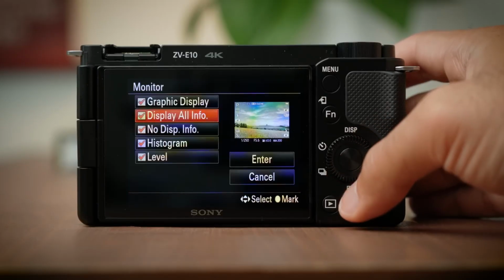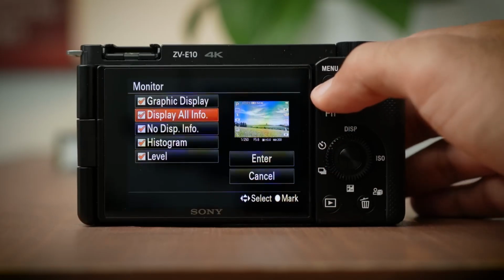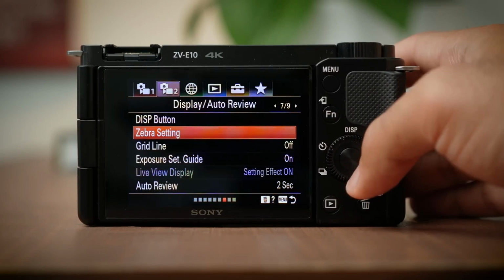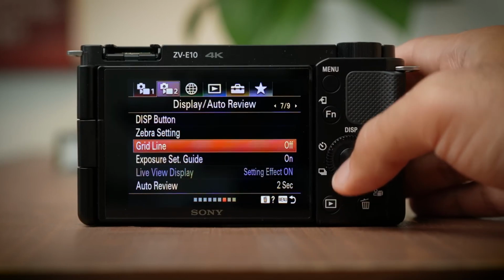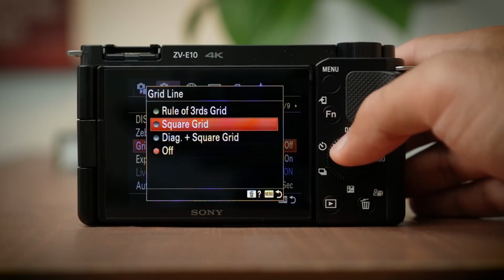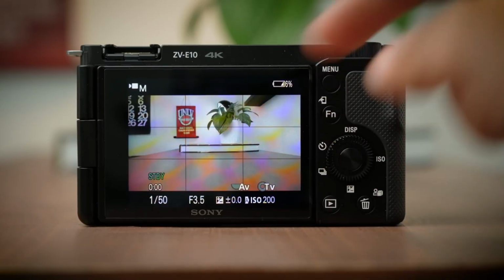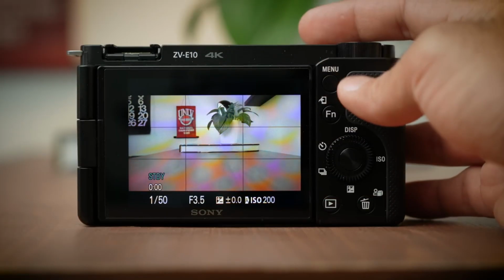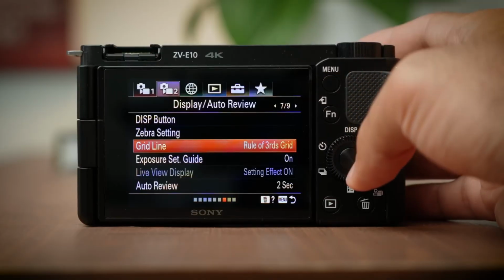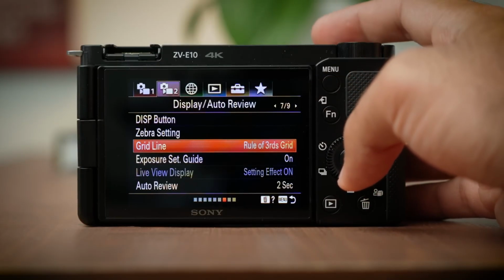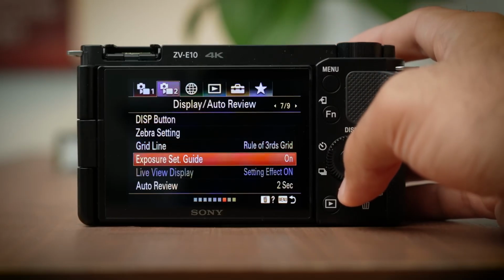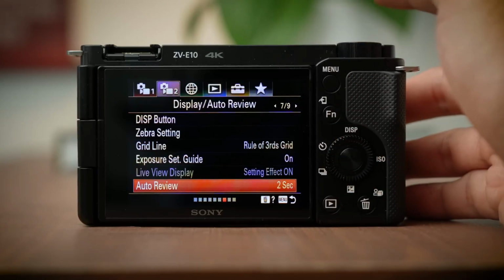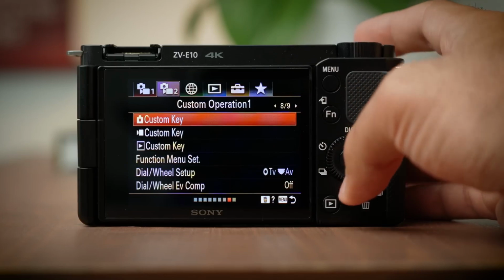We have display button, which you can customize what shows you, but don't worry about that. Zebra settings. This is not a cinema camera, so you don't have to worry about zebra settings. I might get roasted in the comments. I like the grid line, so I like having the rule of thirds grid, which is essentially the 9 boxes, because I know when I'm centered in camera with that, so I like keeping that on. It doesn't bug me. Also helps me keep the camera leveled at certain times. Exposure set guide, we'll leave it. Auto review is on for 2 seconds. That's if you take a photo, it'll show you the photo you just took without having to press play.